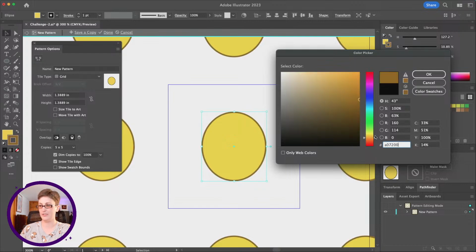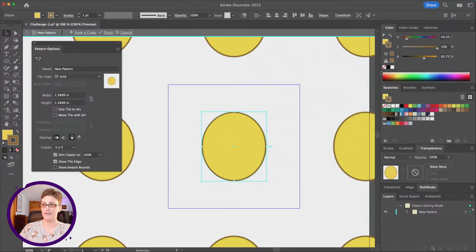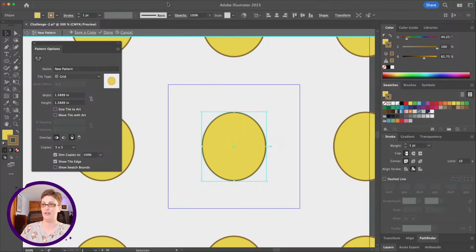Actually, let's bring it a little bit more. There we go, a little bit more orange. Then I'll hit OK, and I'm going to increase the line weight of this a little bit. So over in my stroke panel, either clicking to bring the stroke panel up here or in the control bar at the top, I'll just use the up arrows to increase the line weight a little bit.